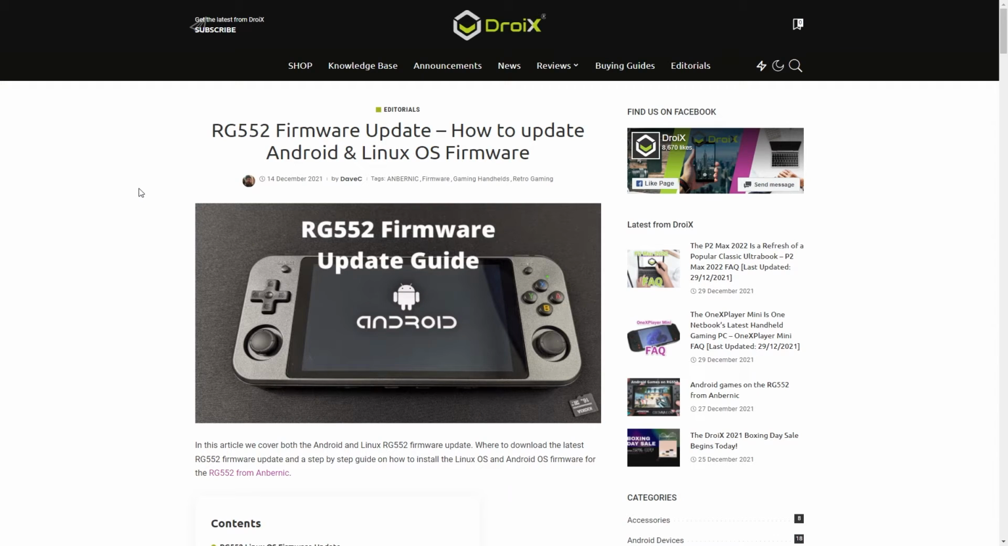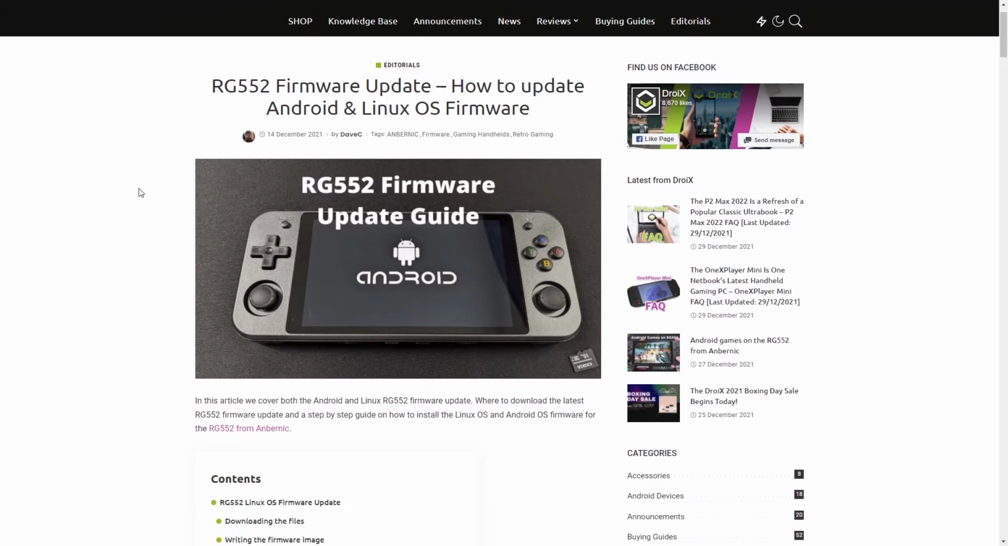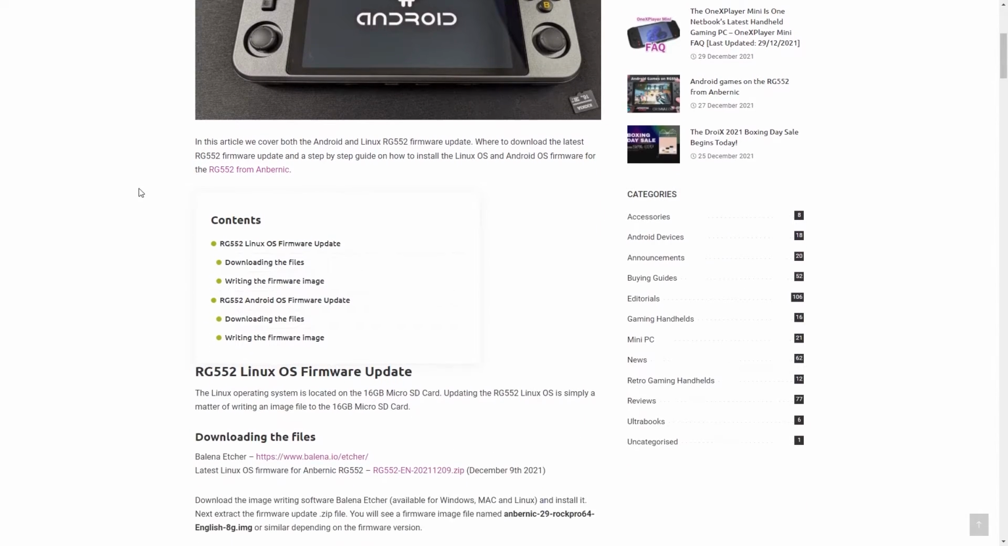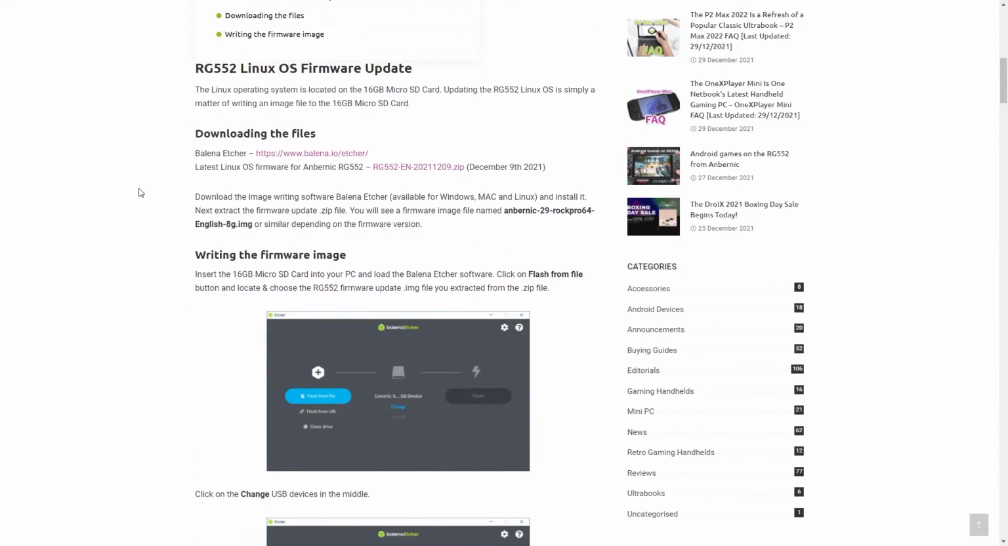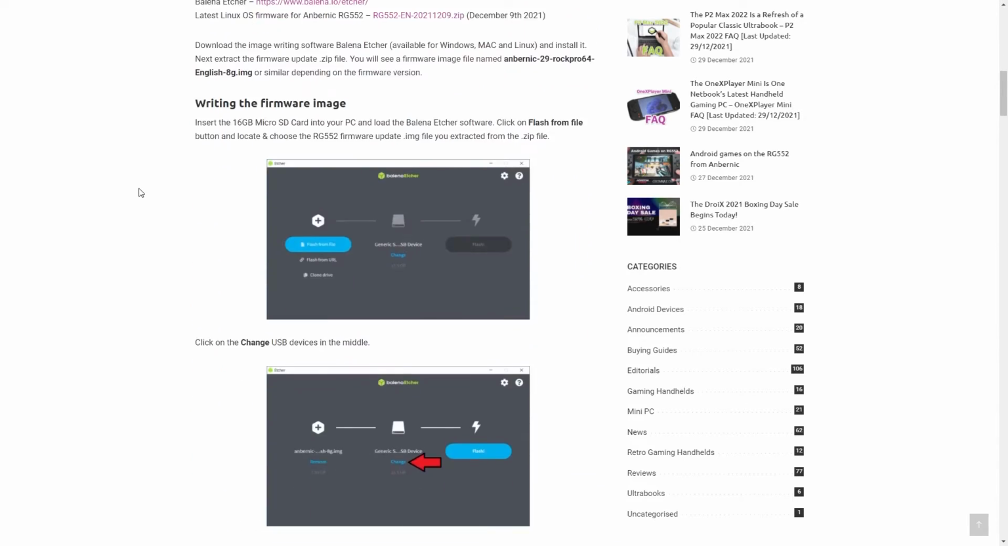Let's get started. Down in the description, I'll include a link to this handwritten guide of how to update the Android and Linux OS firmware. It's a great guide, basically what we're going to be following today in order to get the Android firmware updated and also the Linux firmware.